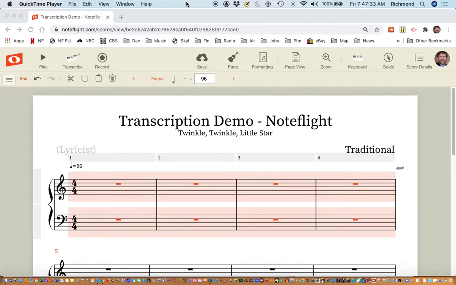Today I'm going to show you how to transcribe music using Noteflight software. By transcribe, I mean that I'm going to play music on an attached MIDI keyboard and Noteflight is going to write the notation for me on the staves on the computer screen.